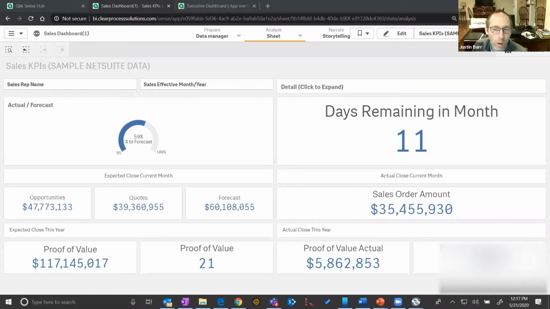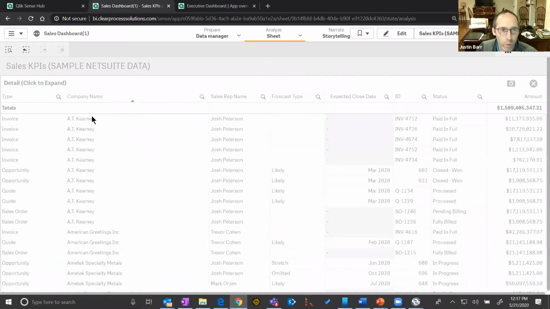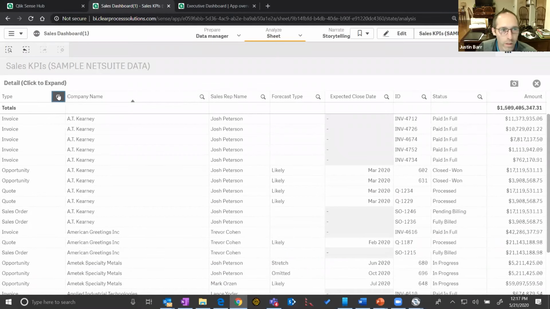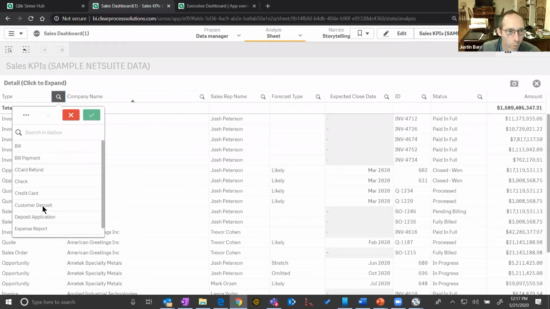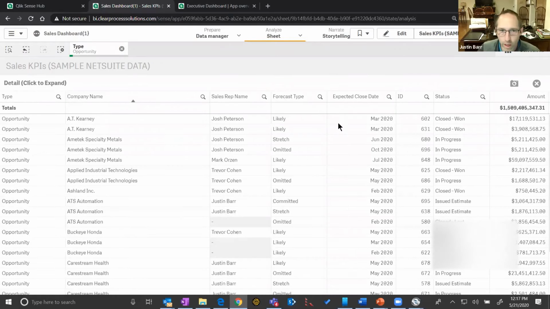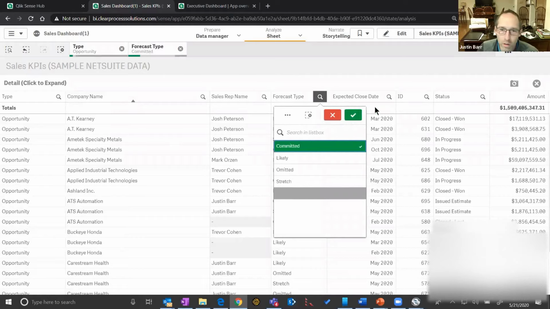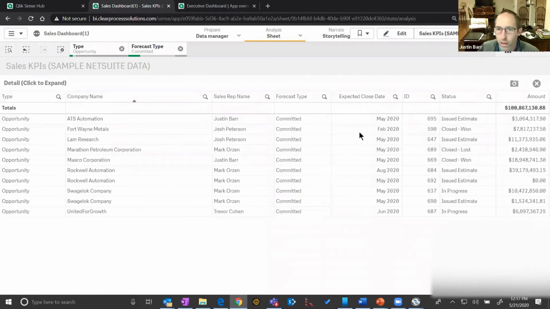We're targeting 25 proofs of value this year. We've done 15 so far. With that said, if you want to get into any of the details around NetSuite, you can certainly do that. There's some really cool filtering capability within this. If you want to look at invoices, or, in the case of opportunities from a sales guy's perspective, you can look at opportunities, you can look at the forecast. You can say, well, just show me opportunities that are going to be committed. So you can start to filter and look at the data inside of NetSuite.